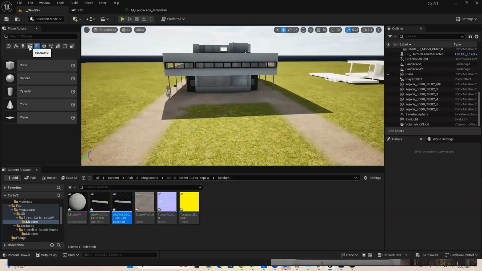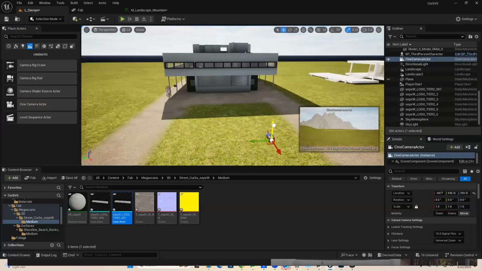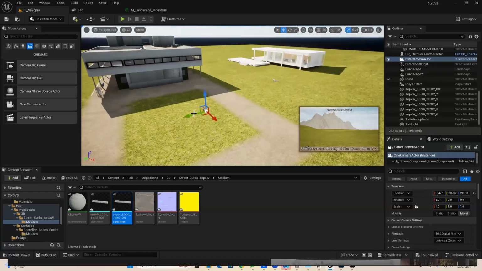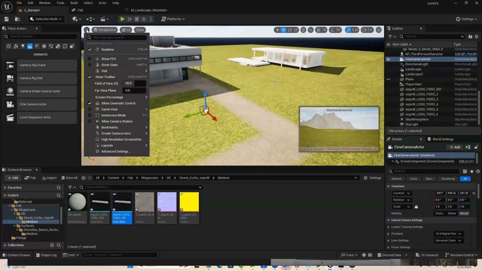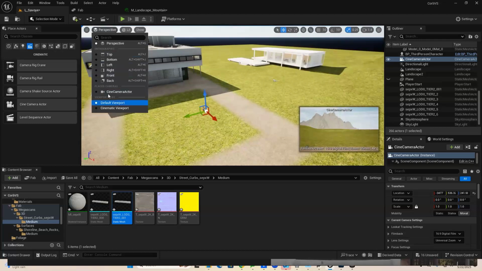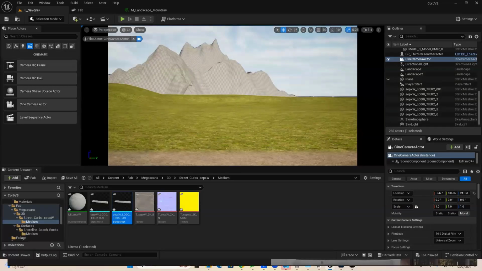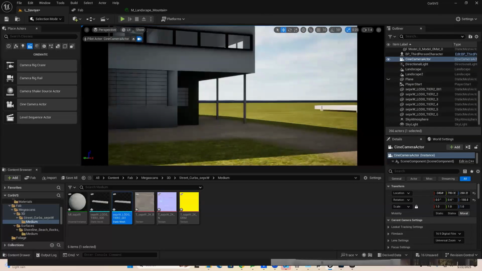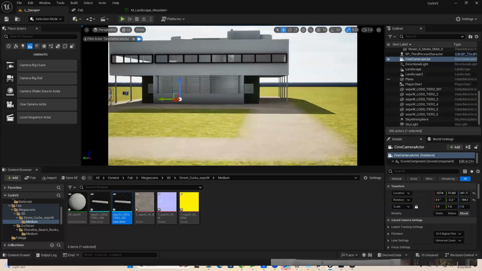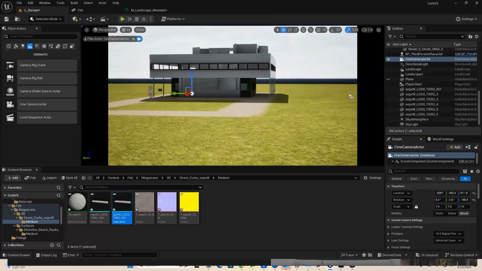So there's this little clacker icon, cinematics. I'm gonna grab my Cine Camera Actor, which is basically a camera. And I can go in here and pilot this camera. So I can click on the perspective and highlight this Cine Camera Actor, which I just added into my scene. And so now I'm in my camera and I can just sort of line my shot however I want to.